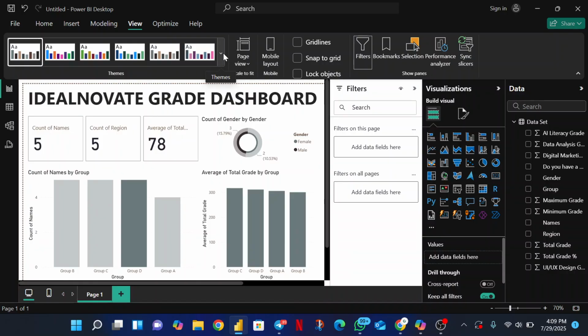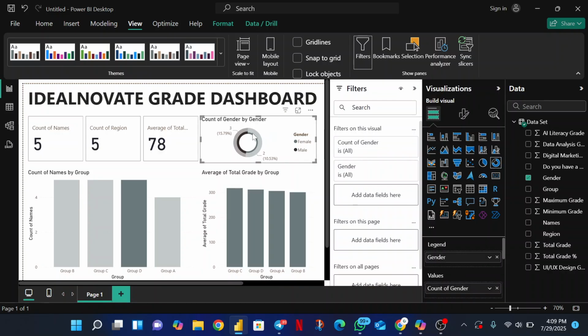Now once you're done, it's very important that you apply borders to your individual charts in order to demarcate the charts from one another. So how are you going to apply this border? Let's start from the first chart, which is the count of gender by gender. So I'm going to click on this first chart right here that we did with a donut chart. We did this chart using a donut chart.